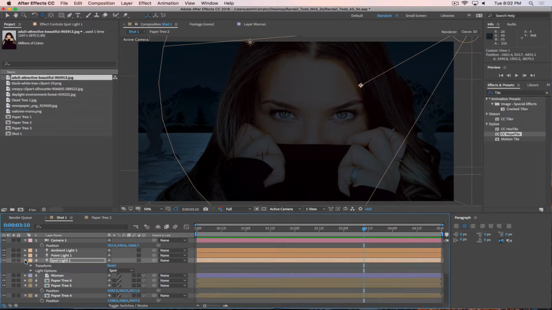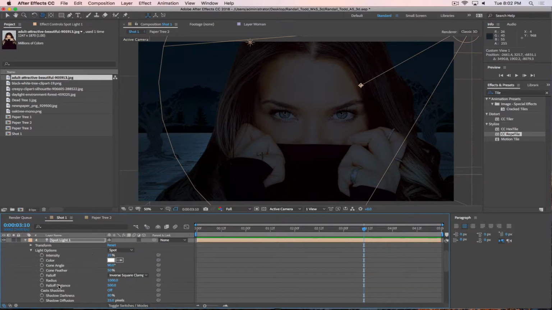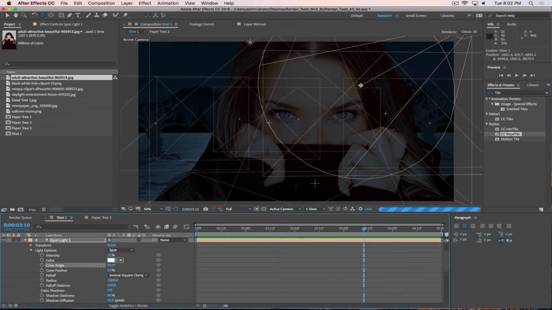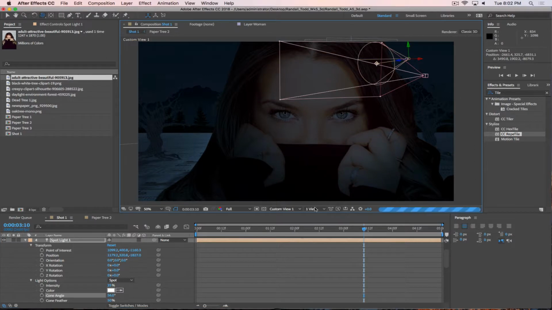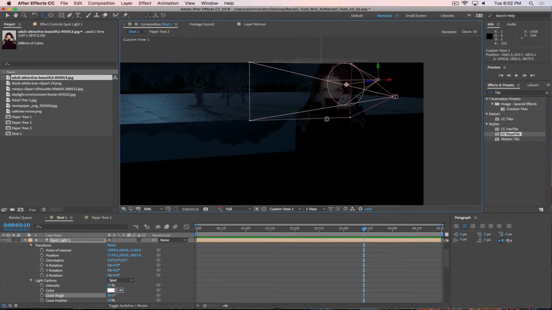The other thing that we can do with spotlights is control how big the cone is on them and how much falloff there is on the cone as well. So I'm going to go into my light options in my spotlight, and I'm going to change my cone angle a little bit so that I center this light around her face and her eyes. I can move the cone around a little bit. The other thing that you'll notice with this cone light, I'm going to go back to my custom view for just a second, is it has a point of interest, much like the camera does, right?